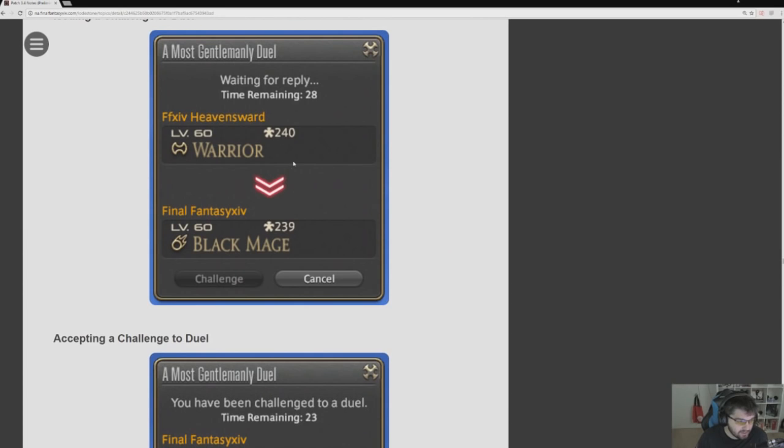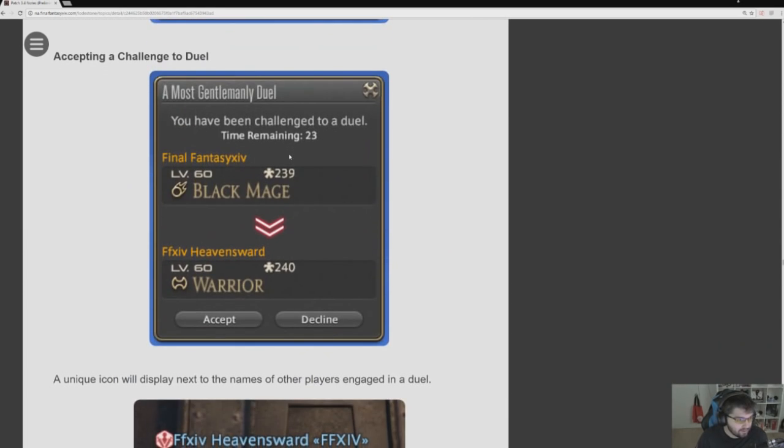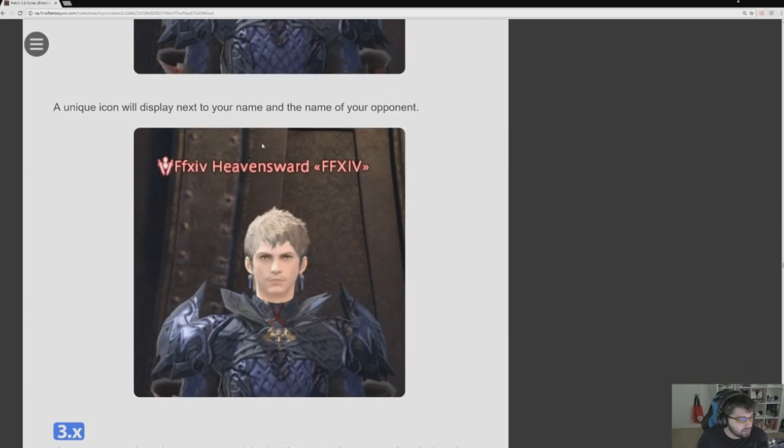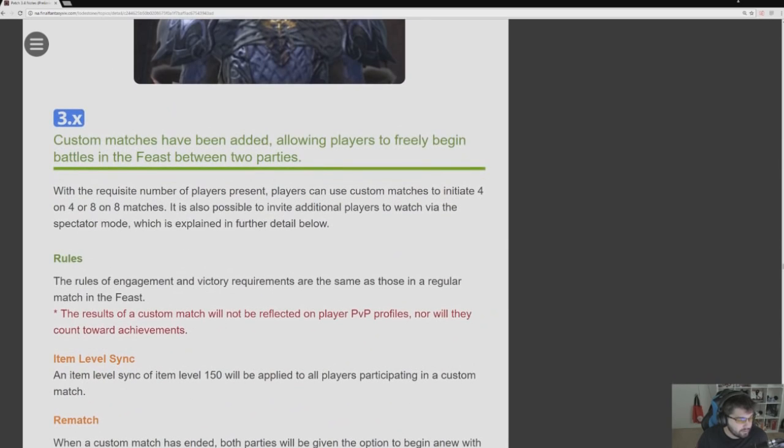It gives you the information that you need, 240 versus item level. It gives you the item level, the job, the level, all that stuff. Time remaining to accept the duel, and then it gives you a unique icon when you're engaged in a duel, and then it gives you a different display for you and your opponent.